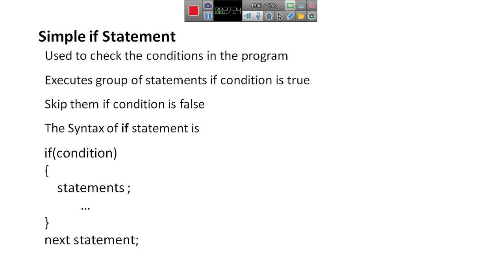So here the if is a decision making statement. The if statement is used to check the conditions in the program. It executes a group of statements if the condition is true, and it skips them if the condition is false.